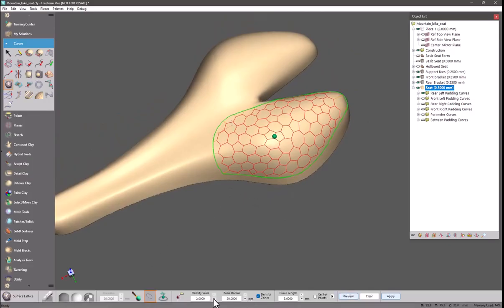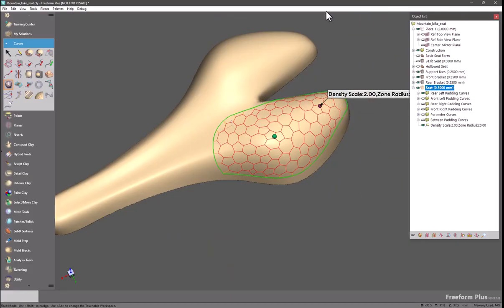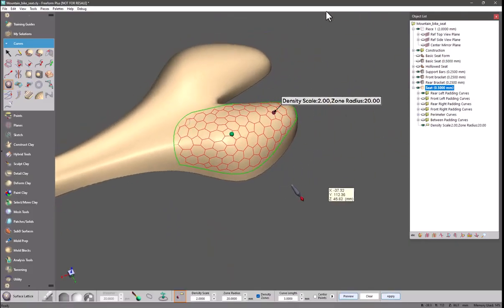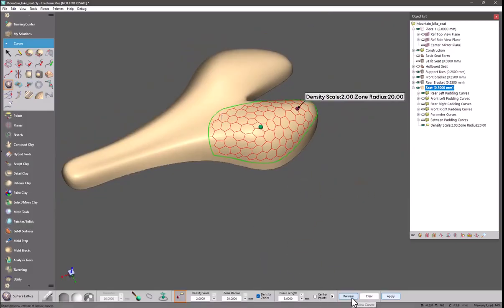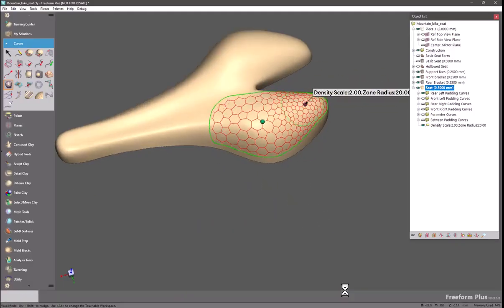We have density zones, so you can define a region by a zone size, which is going to be an area around the point that I select, and it will create more lattice cells in that area. So with a scale of 2, it's going to create twice as many in the region I pick. So if I pick back here, I have a radius of 20 millimeters, and I click Preview. You can see that there are more cells in this region, and there is a nice smooth transition.